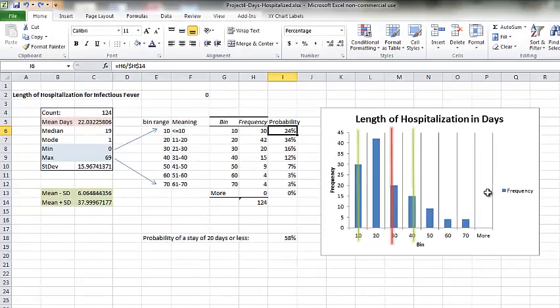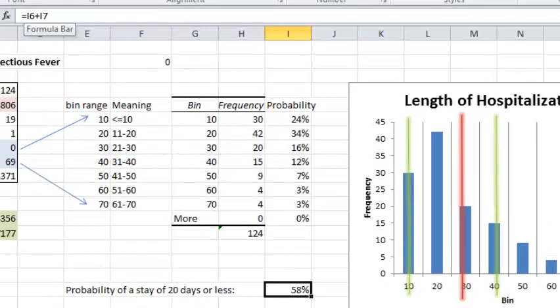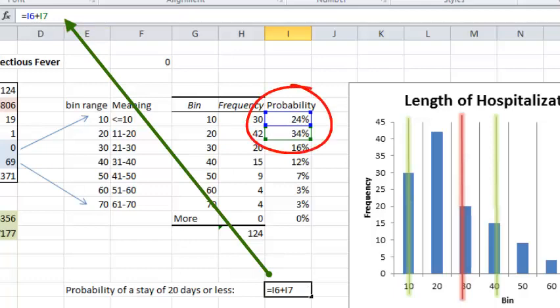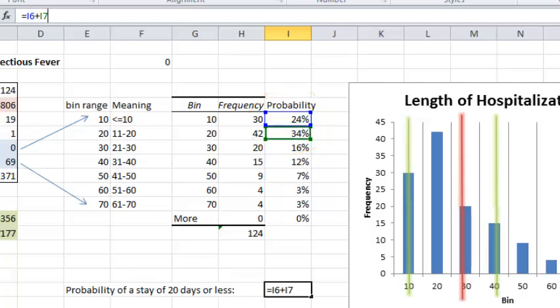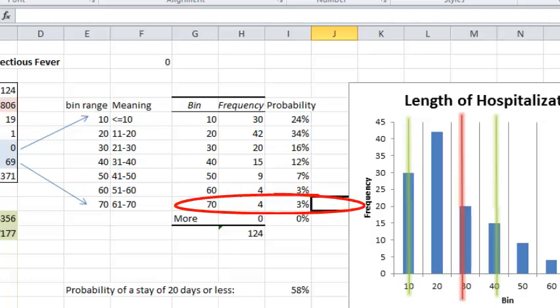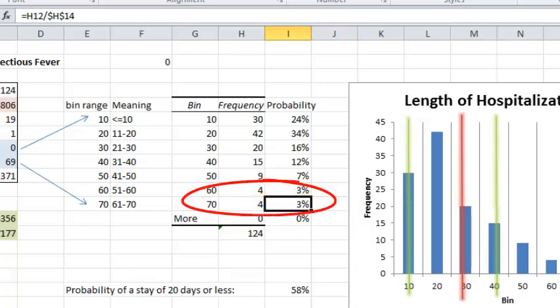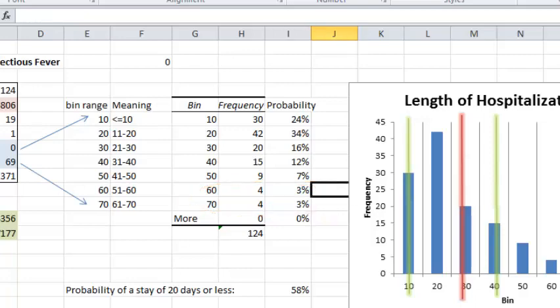I wanted to calculate the probability of a stay of 20 days or less. And the way I calculate that, I6 plus I7, here's my I6, I7, and what I've done here is just said 20 days or less will be the first two bins. So all I need to do is just add these two probabilities, and that tells me what the probability is that a patient's stay will be 20 days or less. If I wanted to say, what's the probability that the length of stay will be more than 60 days? That would be 3%. More than 50 days, that would be 6%, 3% plus 3%, and so forth.